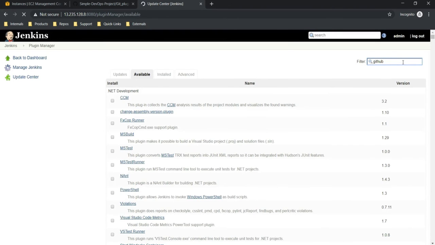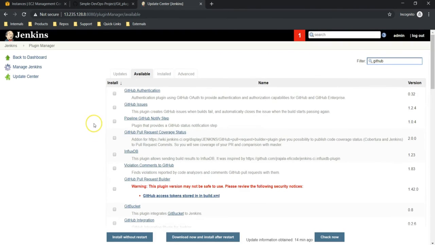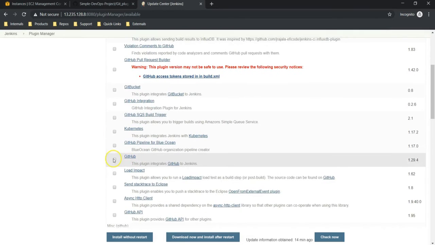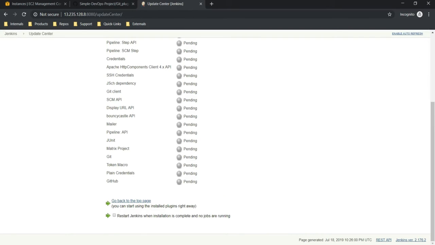Search for GitHub. Now, if I scroll down, I can see an option called GitHub. Select this plugin, install without restart. We are installing only GitHub for now because our code is available in GitHub repository. To pull that code from GitHub to Jenkins, we must need this plugin. Depending upon your source code management tool, you should install the respective plugin like Bitbucket or SVN or something else.